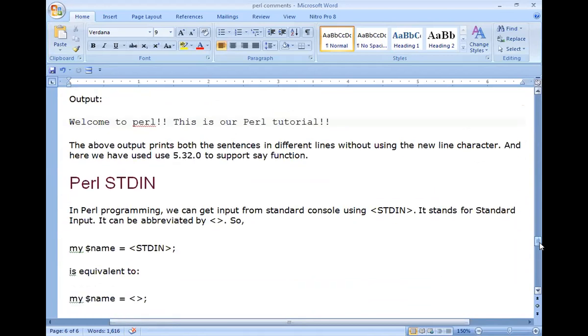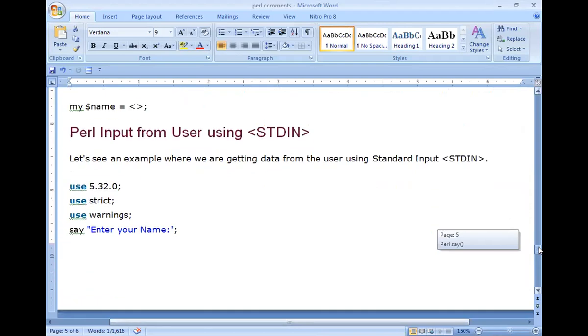With the help of the print and say statements, we can print some content related to Perl along with some variables. After that, we started another one called STDIN. STDIN is nothing but a way to read the input value from the standard console. For that we have the syntax: my, along with some variable name, equal to the STDIN function. If you mention this, it will ask for input entered by the user. We discussed all those things in the previous session.